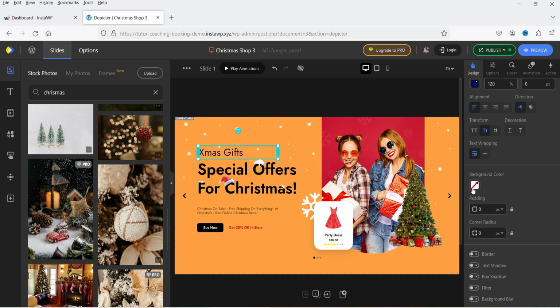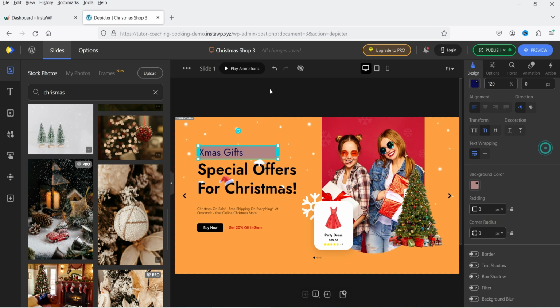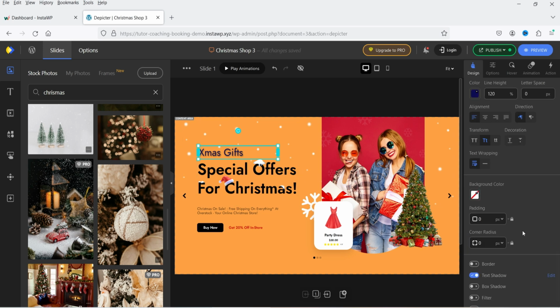Here you will see the background color for that particular text. You can also use the background color. However, I'm not going to use it. Just undo this one. If you want, you can add border, text shadow. You will see the text shadow here, box shadow filter, and background blur.